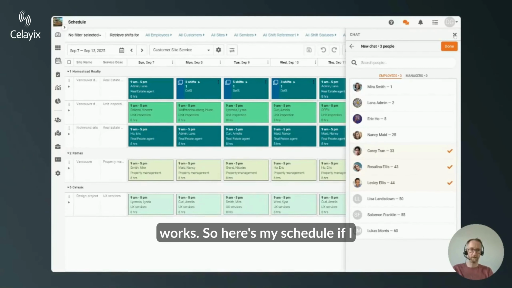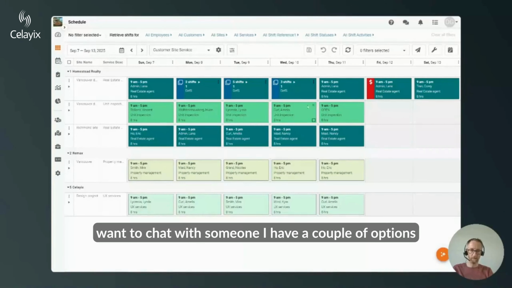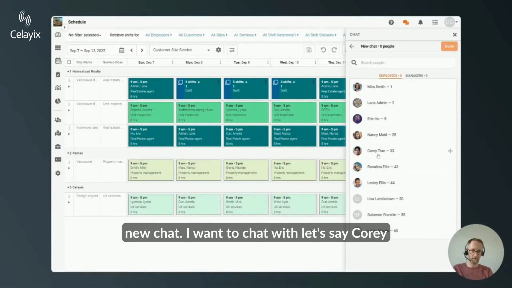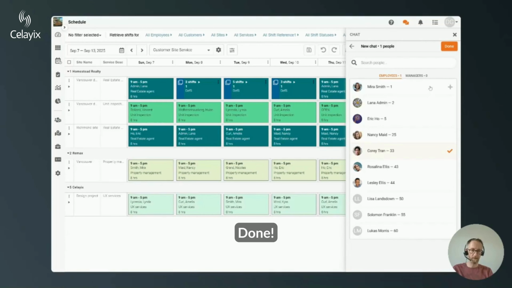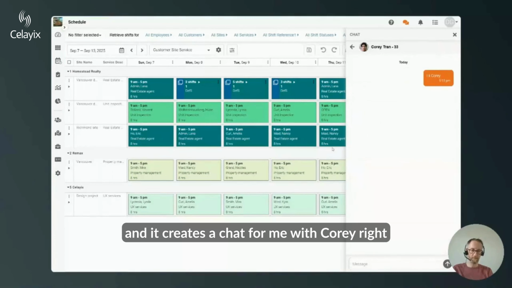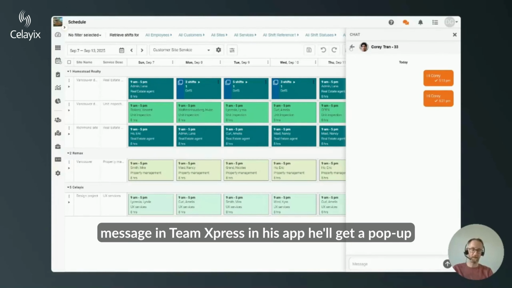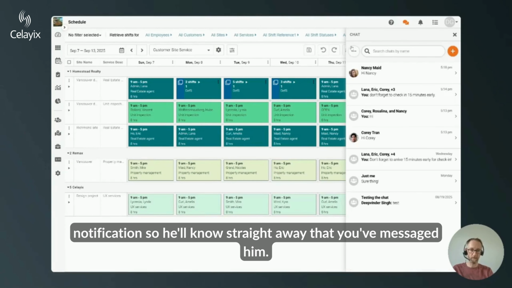So here's my schedule. If I want to chat with someone, I have a couple of options. One, I can just go to the chat module right here, create new chat. I want to chat with, let's say, Corey. Done. And it creates a chat for me with Corey right here. Hi, Corey. And Corey will see that message in Team Express in his app. He'll get a pop-up notification, so he'll know straight away that you've messaged him.